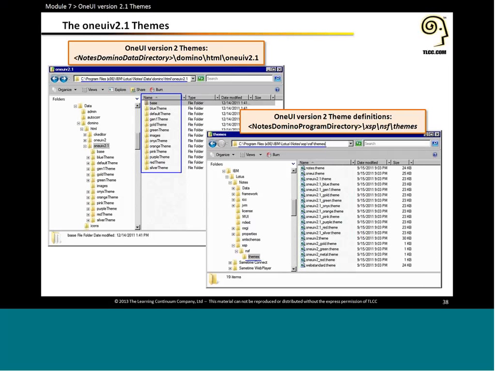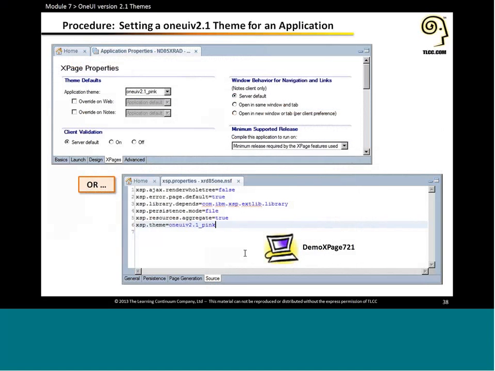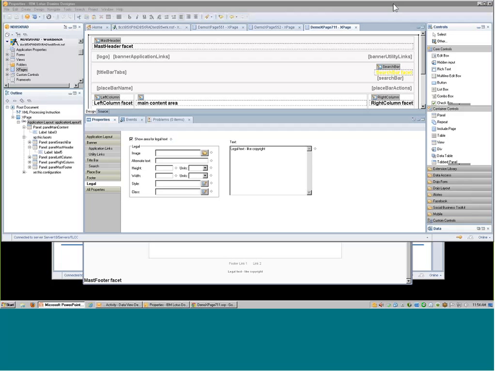Back to the presentation very quickly. I'm told I'm running out of time here, so we are going to go a little over. If you're finding this interesting, we will continue and go beyond 12 noon. Anyway, this chart shows that the application layout control uses the OneUI themes, specifically the OneUI version 2.1 themes. So you must specify in the database one of those OneUI themes, and you do that in the application properties or in the XSP properties. I've got a demonstration of that.